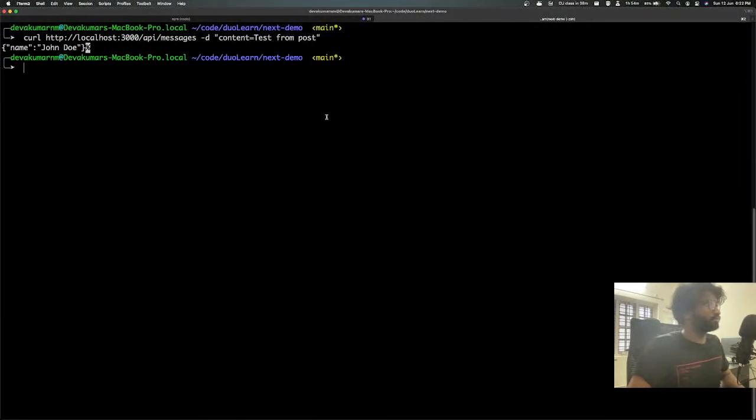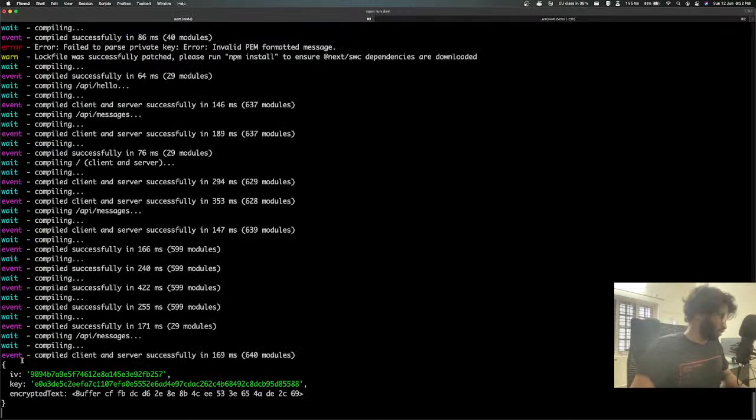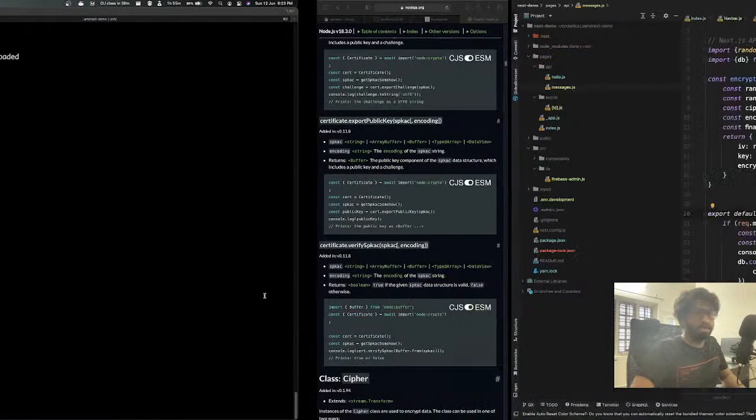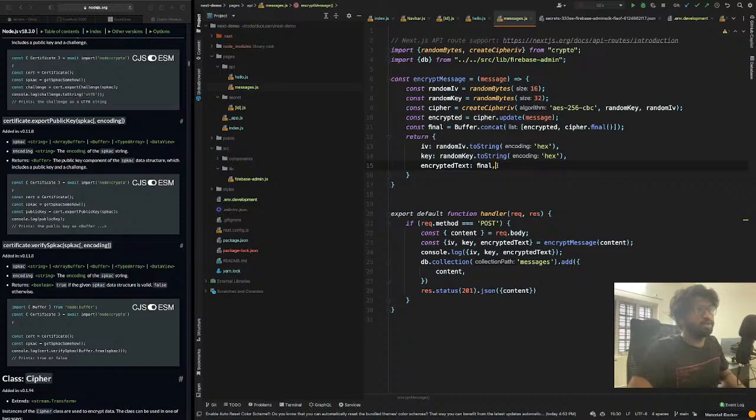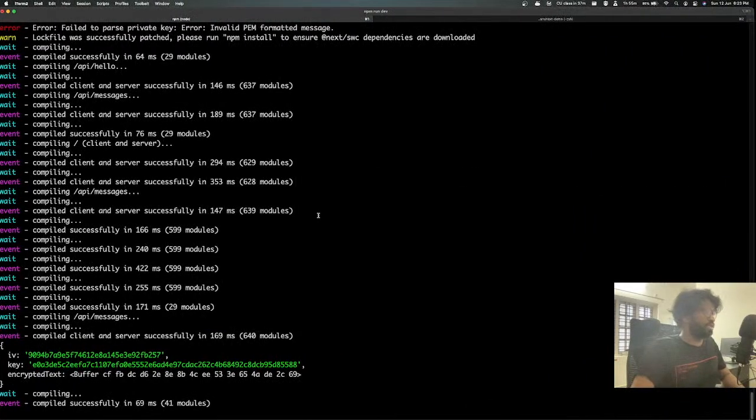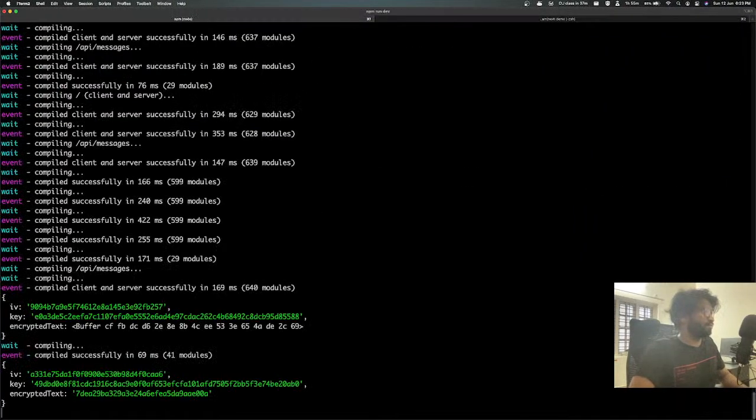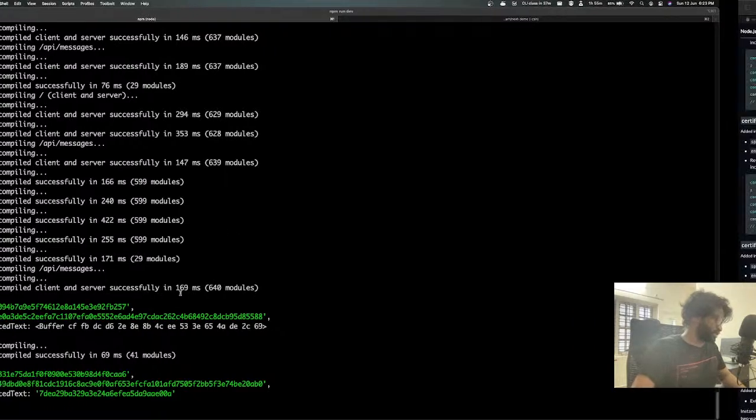Make the request. Okay, you can see we have IV, key, and encrypted text. So the encrypted text, it seems like we did not convert it to string. Hex. Let's try it again. Okay, cool, everything's in text now.